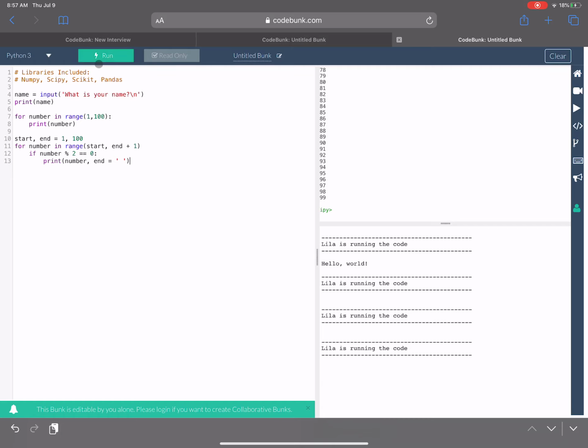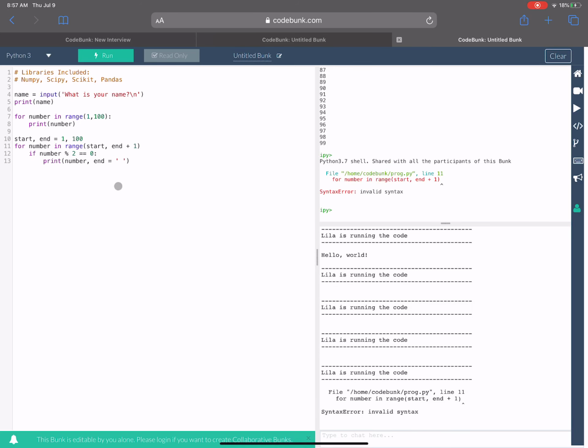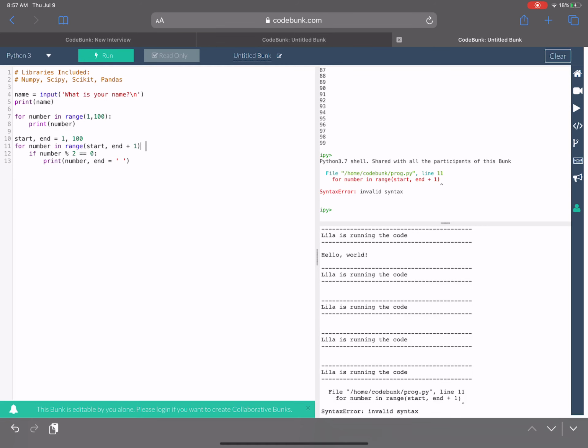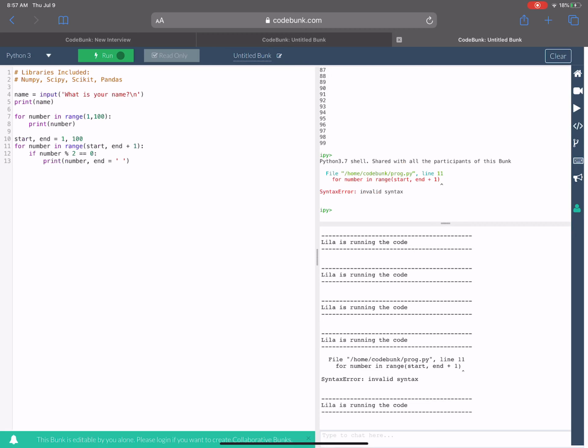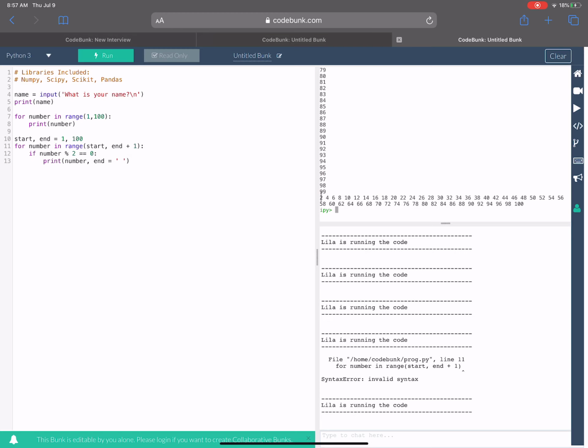If you don't think it's going to work, just press run and you'll see that we're going to, oh yeah, the only problem is right here, we forgot to put that colon. So now it should work. What is your name? Vila. Now right here, after all the numbers from 1 to 100, it printed all of the even numbers.